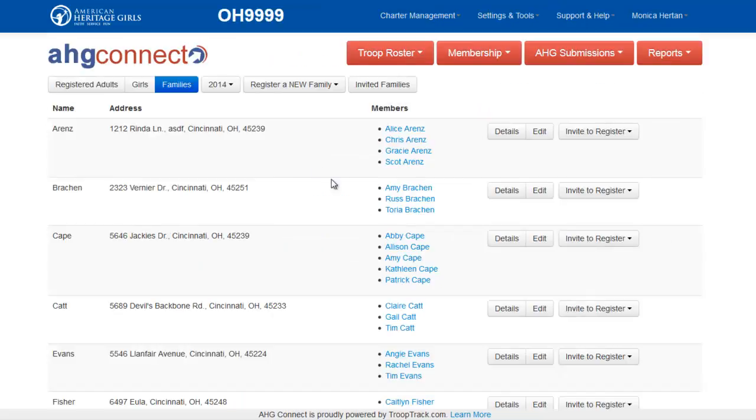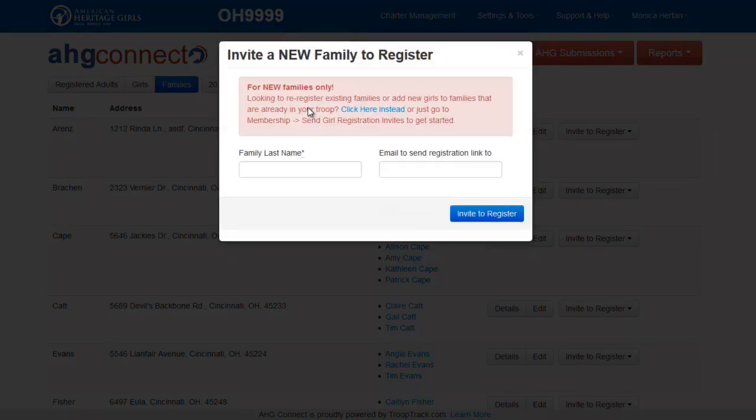You can also use this to invite new families to register, and there's a couple ways to do that. One is you could do that by email, and if you click on I'm a brand new family that is not in my troop, you enter their last name and the email address that will be used for their family registration, and they will get an email that invites them to register.